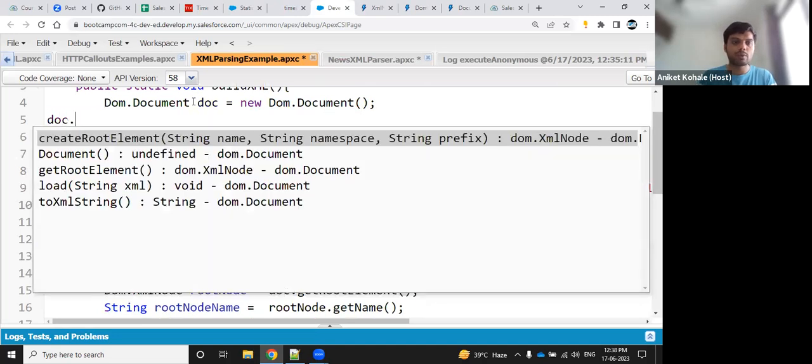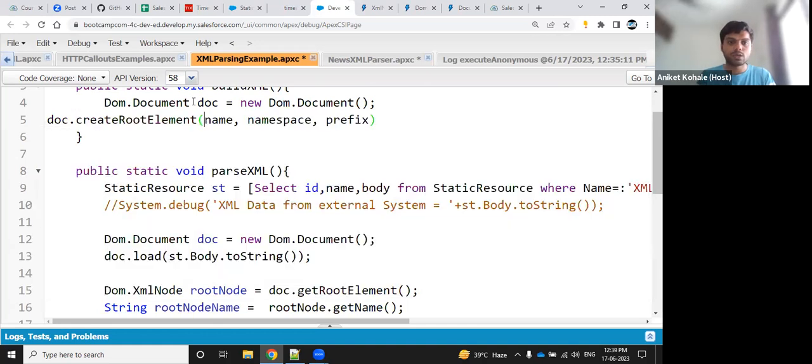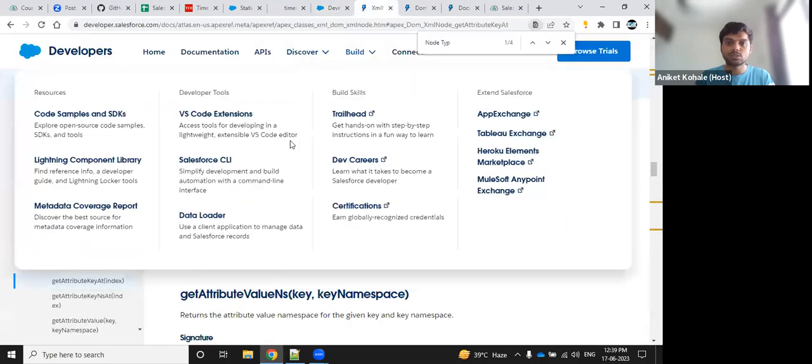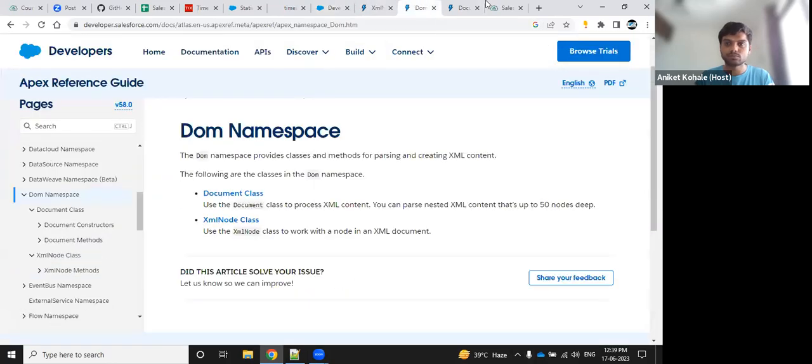And then you can create a root element first. See this one, createRootElement. Namespace I can give null, prefix I can give null, for example, I'm just giving. And in the name, let's say I'm passing Account. This is the root element.